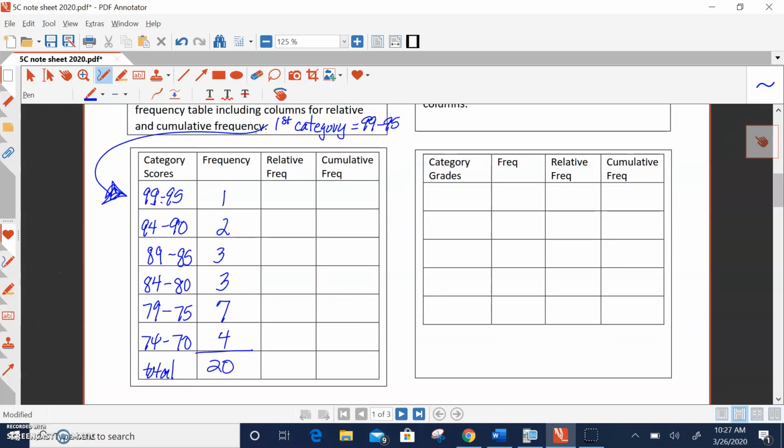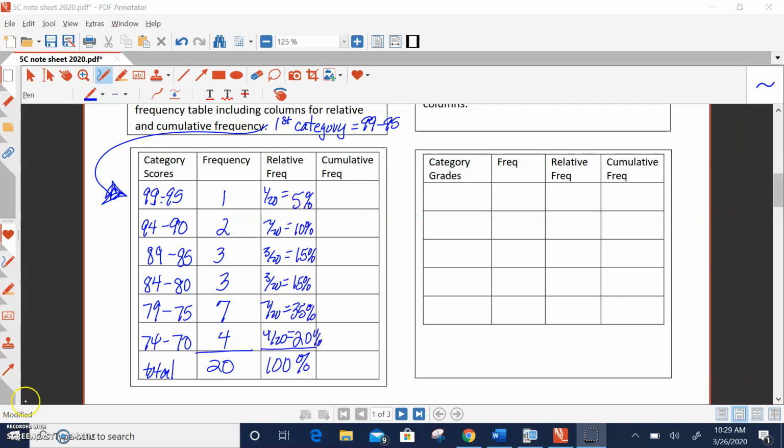Okay, now the relative frequency column. Remember, it's the percentage, so it would be 1 over 20, figure a percentage, 2 over 20, 3 over 20, and so on. I'll pause and get those percentages. So there's the relative frequency column. So 15% of the grades were in the 89 to 85 category. 35% of the grades were in the 79 to 75 category. So it's just a percentage.